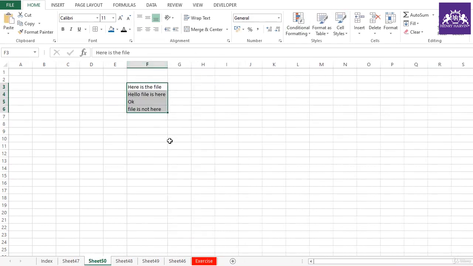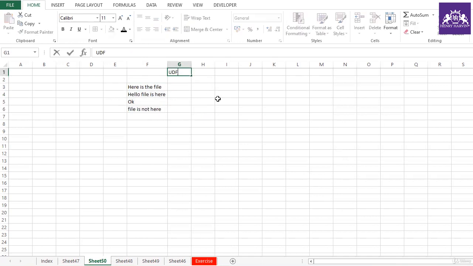So guys, please pay attention. This is one of the most important functions which we are going to discuss now. It will be very useful if you learn it thoroughly, so that you can apply it across. So the criteria is conditional formatting UDF. What is UDF? UDF means user defined function.